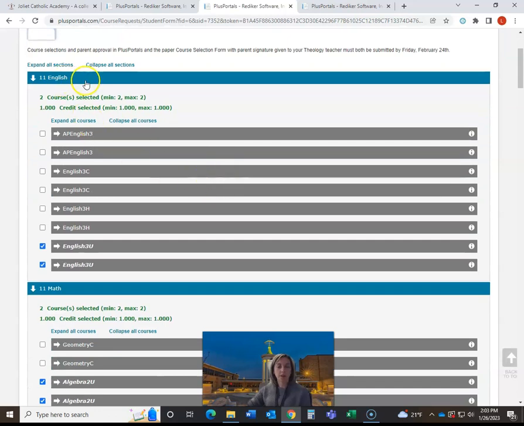Each department is broken down by a blue header. We'll start with the English classes. This student needs to select a minimum and maximum of 2 boxes, totaling 1 full credit for a year of English at JCA. This student has selected to take English 3 Upper College Prep. He clicked both boxes.